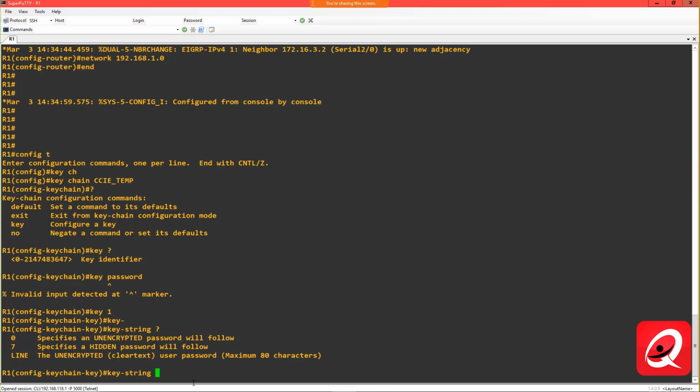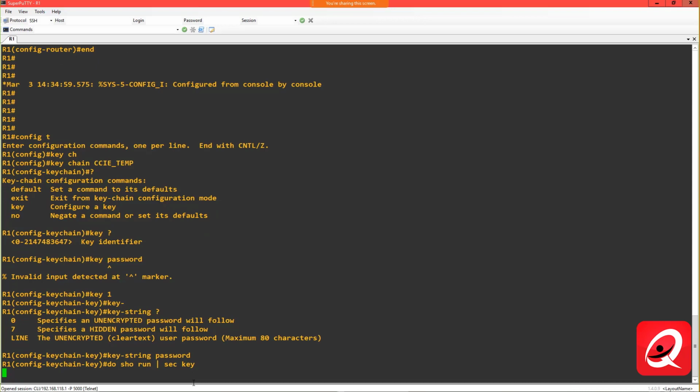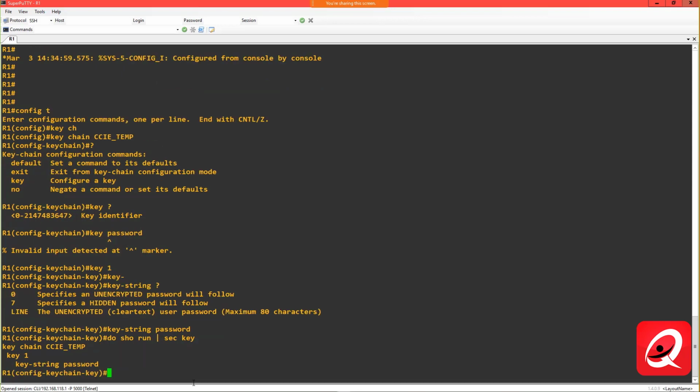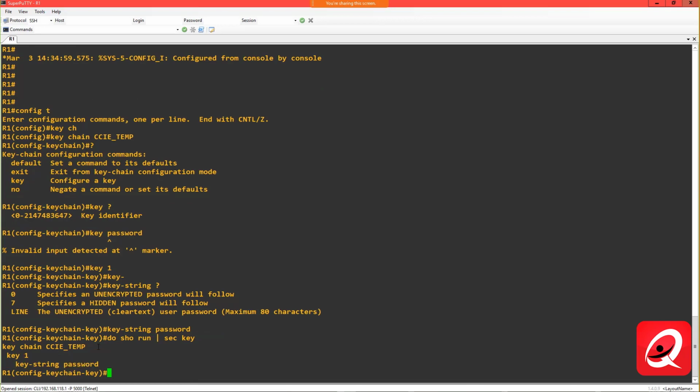We can apply service password encryption to these plain text passwords, so they could be encrypted using a level 7 encryption. But let's go ahead and just set our key to password. Now, if I do a show run pipe section key, we can see the configuration of the keys, right? The key ID and the key string are listed here. It's a pretty basic configuration, right?